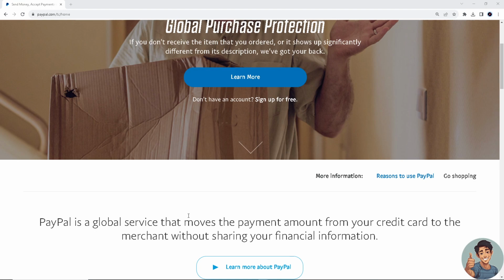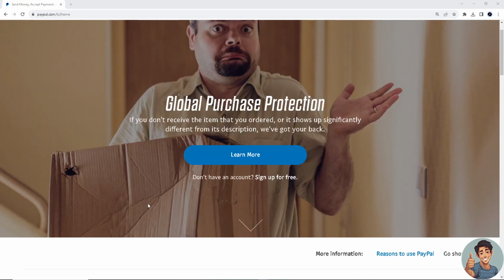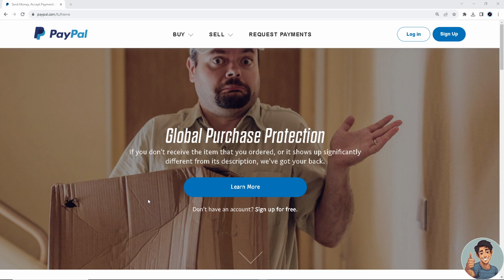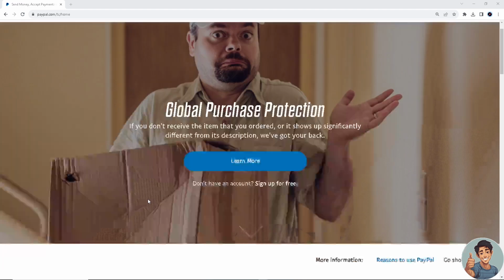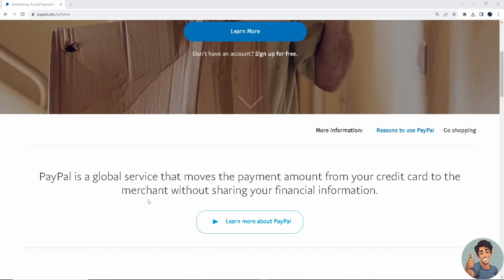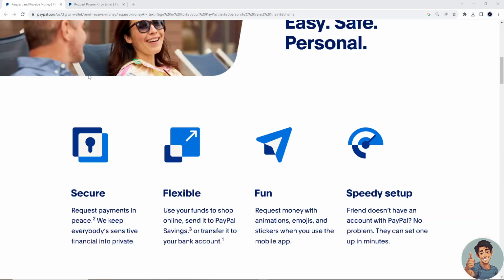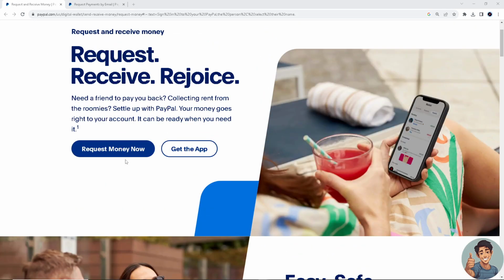There are two methods. First, go to your mobile device and log in with your credentials on your app, or just go to your computer, go to paypal.com and log in with your credentials. And once we've done that, simply go here, right? This is how we request, receive, and enjoy.